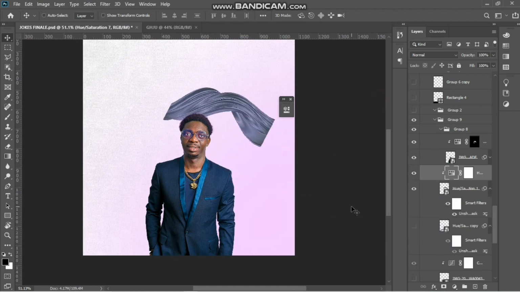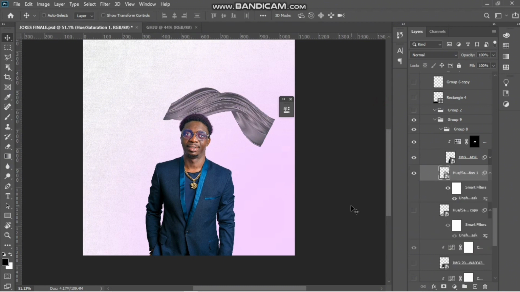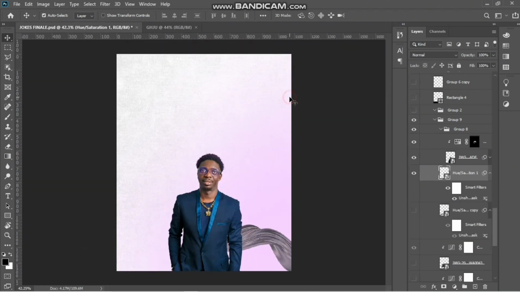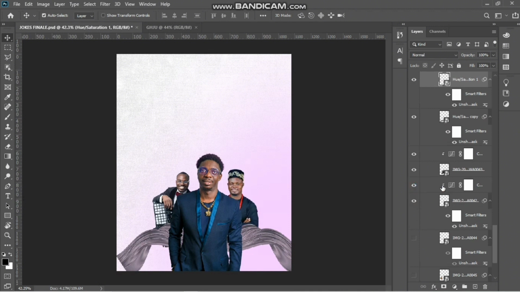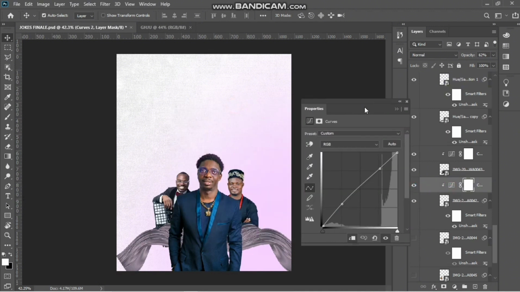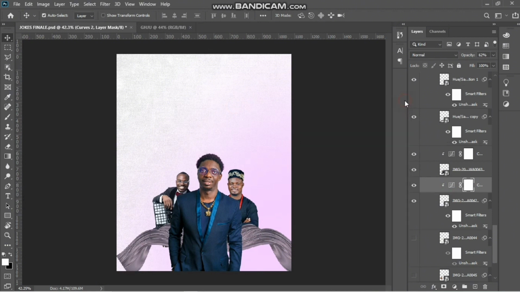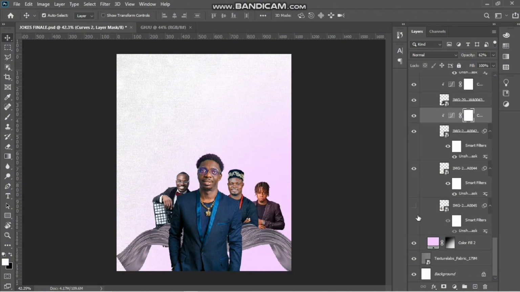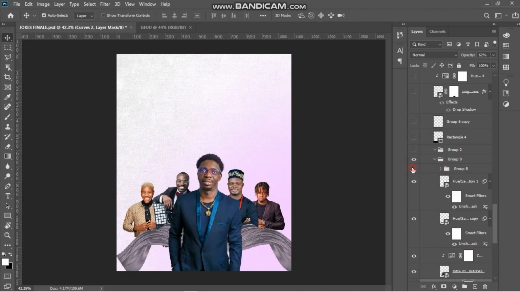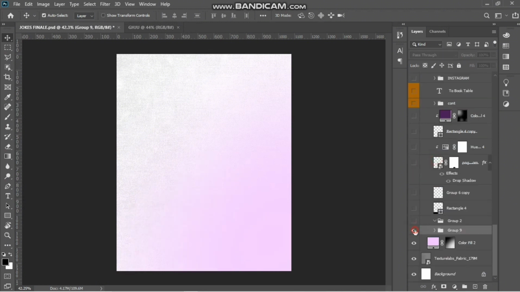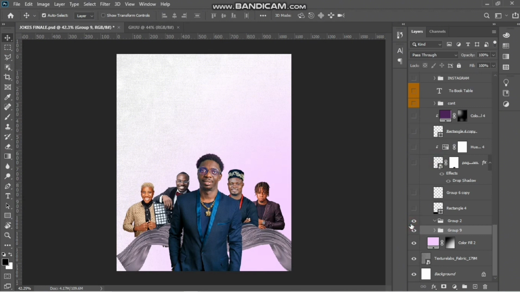So I have this, then this person, then this is actually a curve adjustment that I made for the person to show more brightness on his face. So yeah, and I have my models complete here. So the next thing I did was to bring, what do I have here? Nothing.